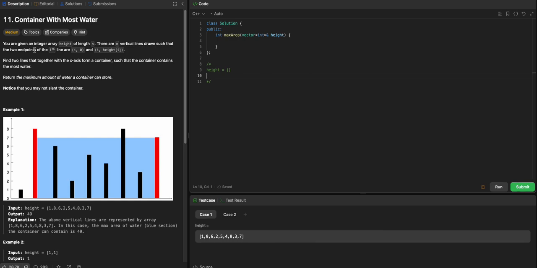And now we have to find two lines which, together with the x-axis, form a container that can store the maximum water. That is, we want to choose two of the elements of the height array and find the maximum area enclosed by the two elements and the x-axis, and the height should be the minimum of the two lines.